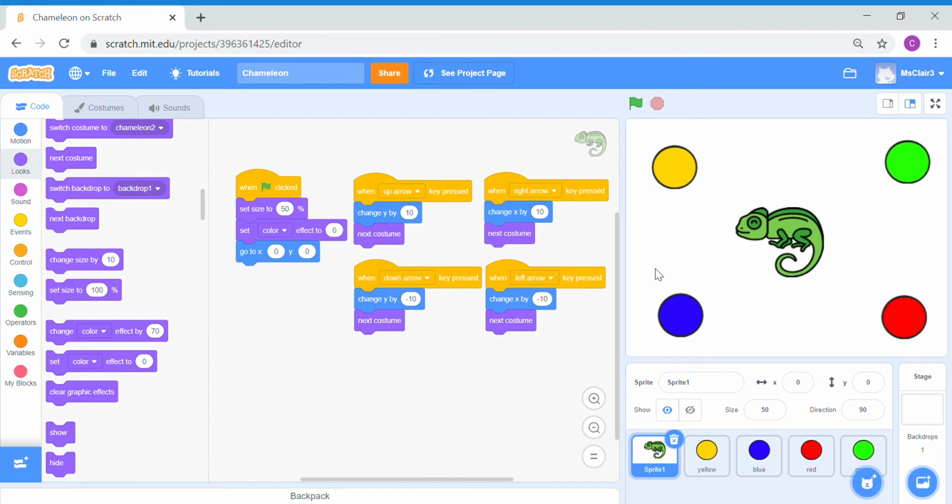Okay, now other than my chameleon sprite, I also have 4 other sprites. They are all colored dots. The first one is a yellow dot, second blue, third red, and the fourth is a green.